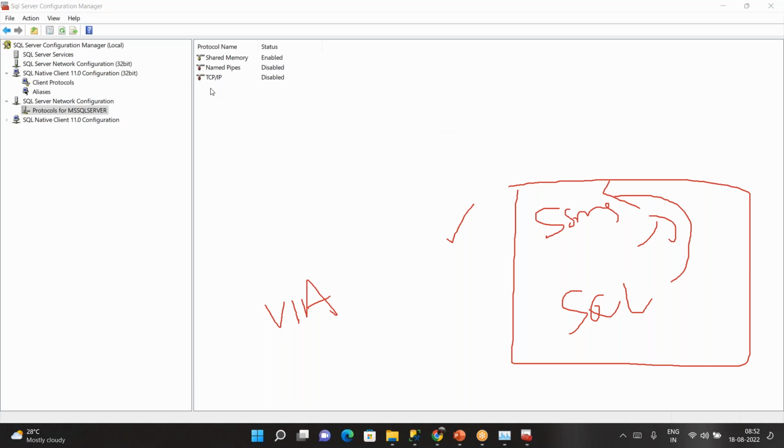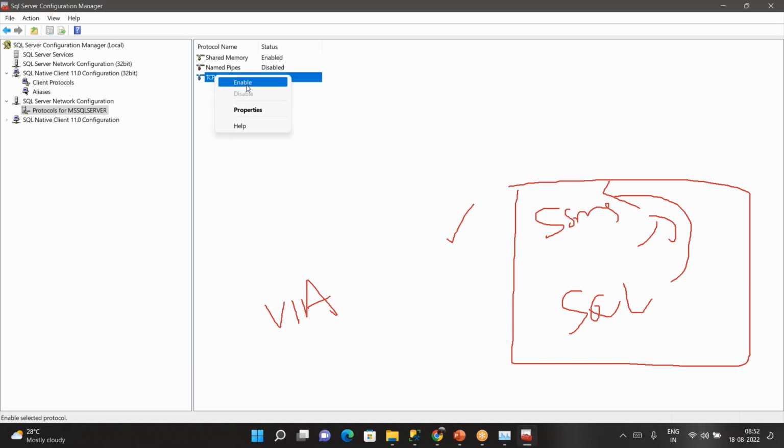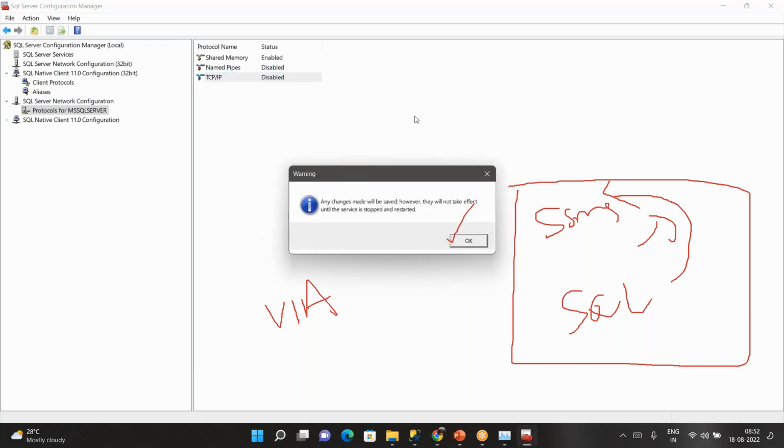Next, TCP/IP is a widely used protocol. Everyone, when you are studying your intermediate degree or MBA, definitely you will come across the TCP/IP protocol, sir. It's a widely used protocol. Throughout the globe, we are using TCP/IP networks. So if you enable TCP/IP, you can connect to your SQL remotely.